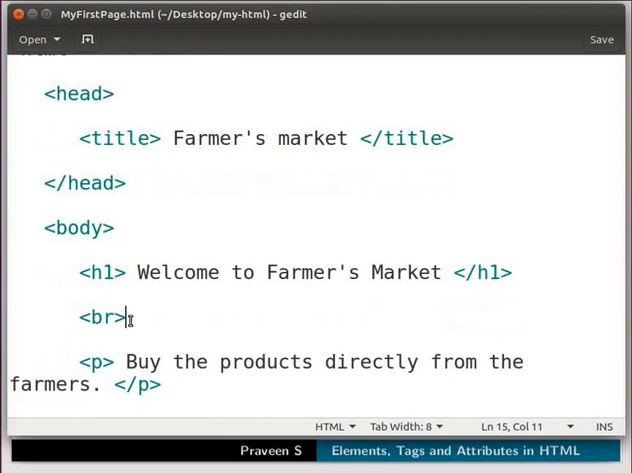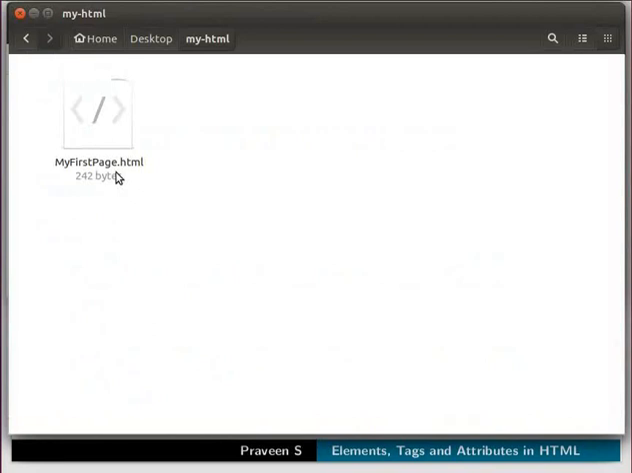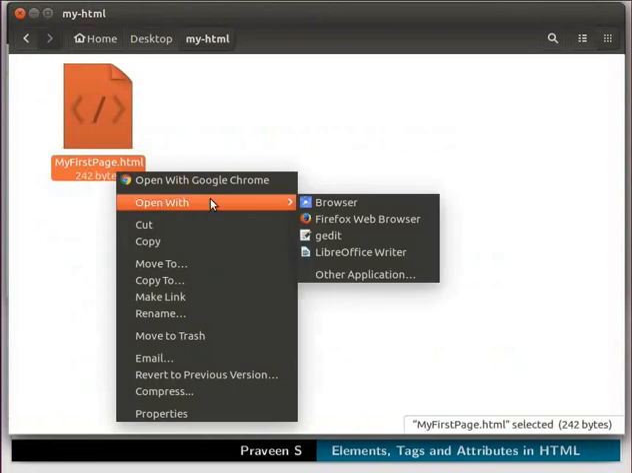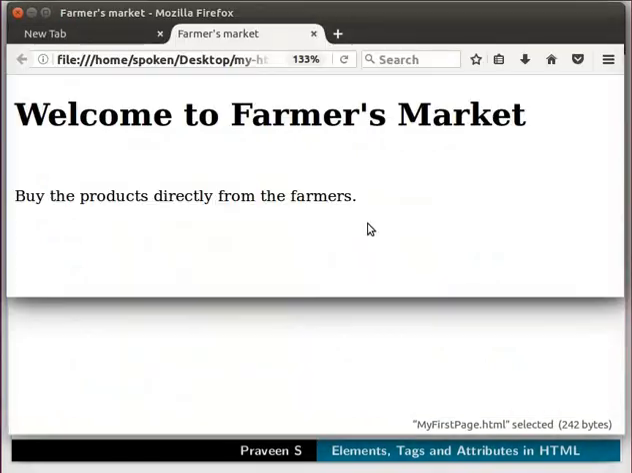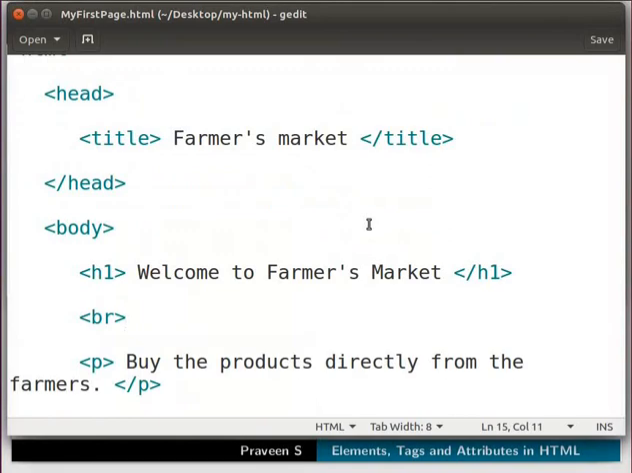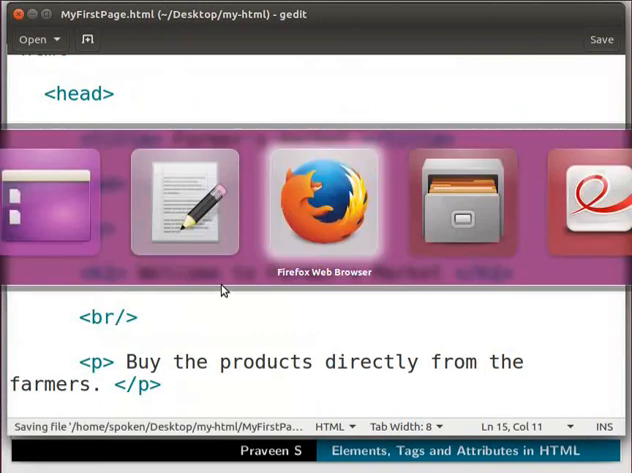Press Ctrl and S to save this change. I have written BR, which is the break tag, without writing the end tag. This tag provides a line break and it doesn't require an end tag. Let us see the output on the browser. Switch to the folder where the file is saved. Right-click and open with your preferred web browser. Observe the change in the content that is displayed.